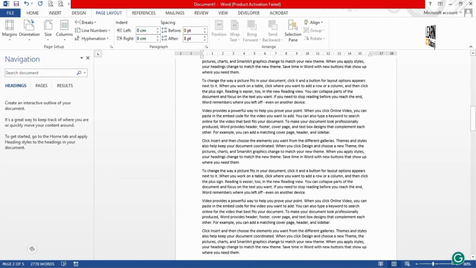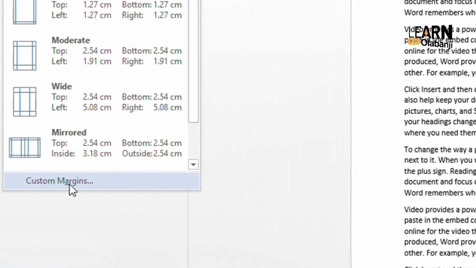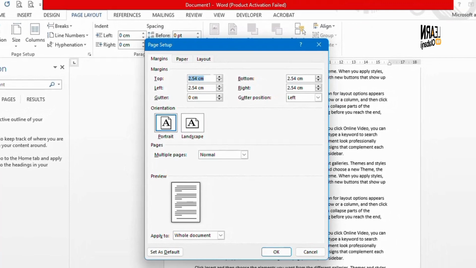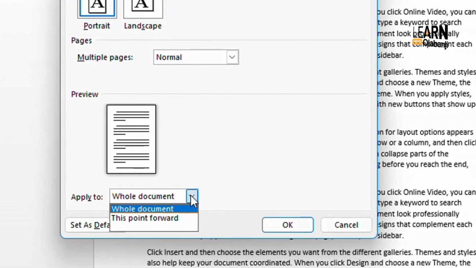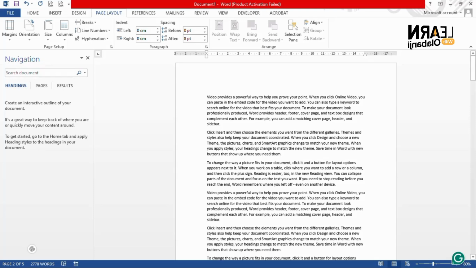So you can also click Custom Margins to enter your own measurement for top, bottom, left, and right. So if you want 3, you can use Tab to move from top, bottom, left, and right. 3, 3. You can apply to the whole document or this point forward. So let's say the whole document. You can see as well. So that is it for margins.